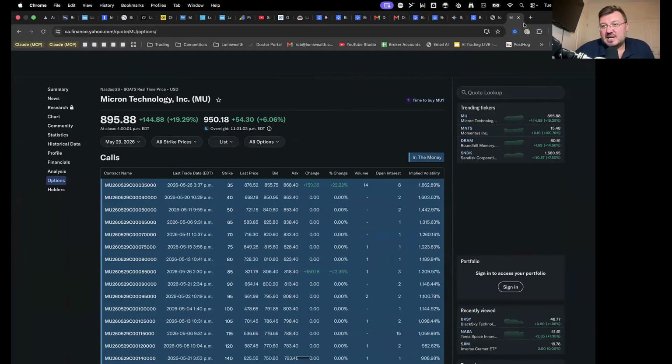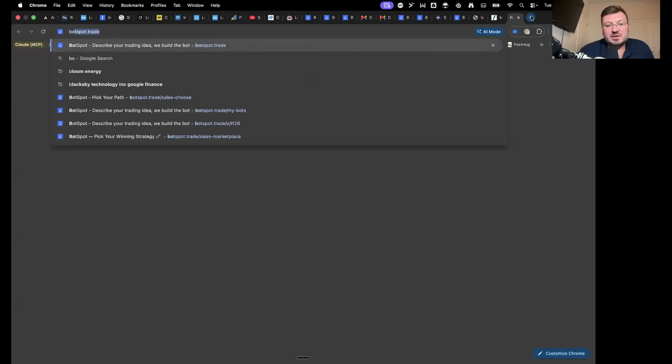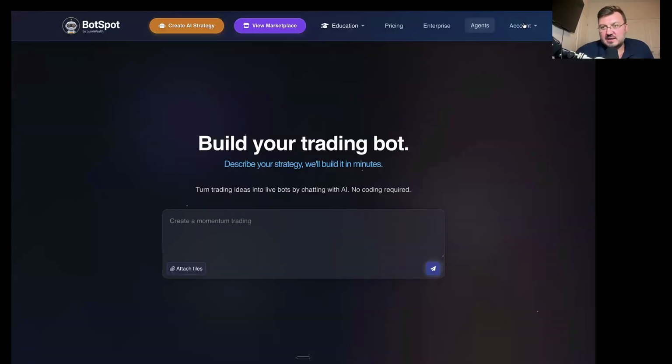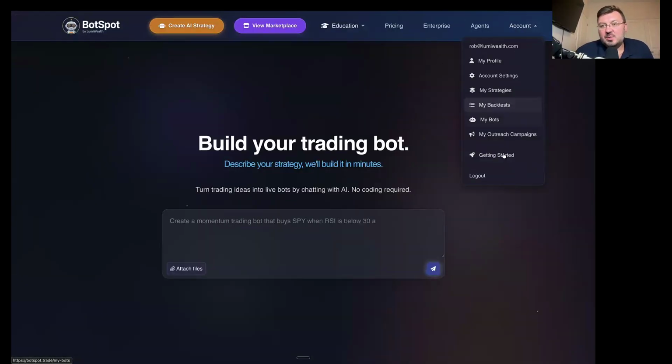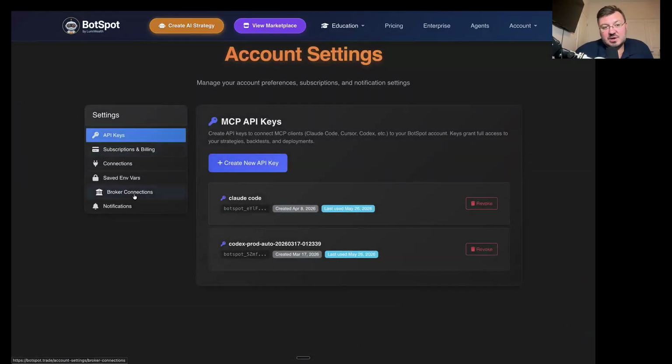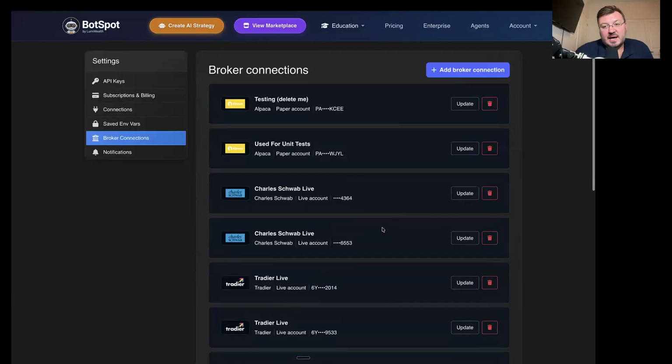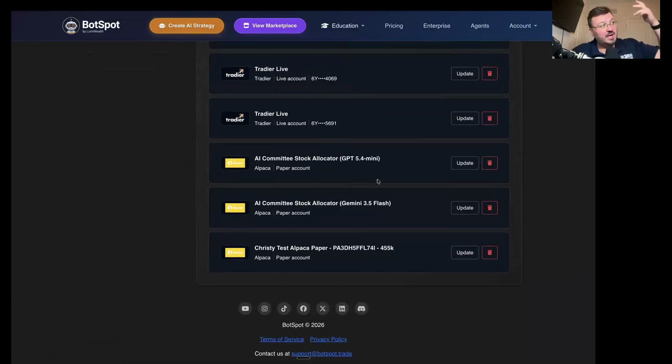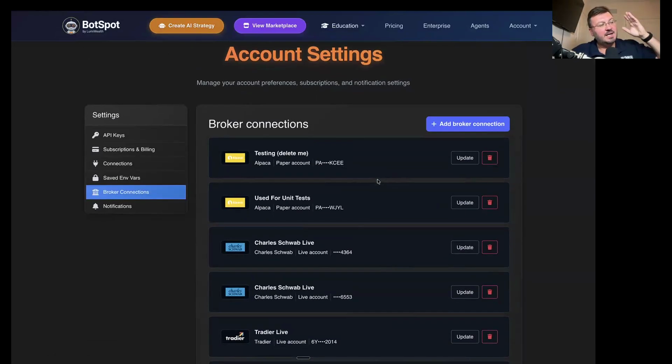So what's actually pretty interesting is we added a lot of features into BotSpot. I actually want to show you guys this. We changed the way that you can deploy strategies now. If you go into your account settings, you can look at broker connections, and you can add broker connections now and actually connect these things. What we're working on is making it really, really easy to get strategies running with real money. That's where we're heading right now.